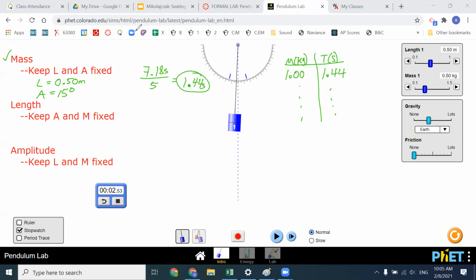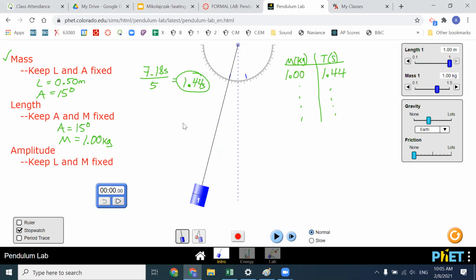Now, when I want to test the length, what I'll do is I'll say, all right, I'm going to keep my amplitude set to 15 degrees. I'll set the mass exactly to 1 kilogram. I'm going to play around with the length. So come here, let's stop everything, reset the timer. Pull this back to 15 degrees. Mass, 1 kilogram. And now I can play with the length. I want it at 0.1, 0.2, 0.3, 0.4, 0.5. Playing with a couple of different lengths.